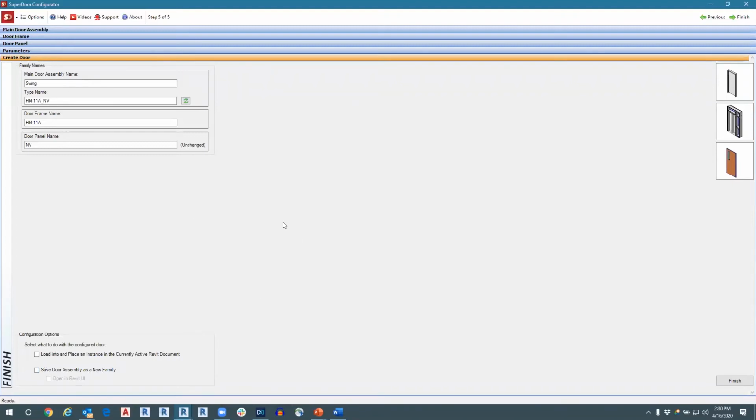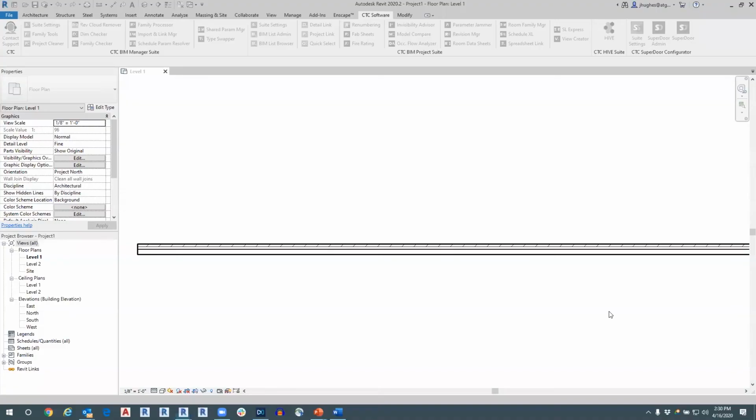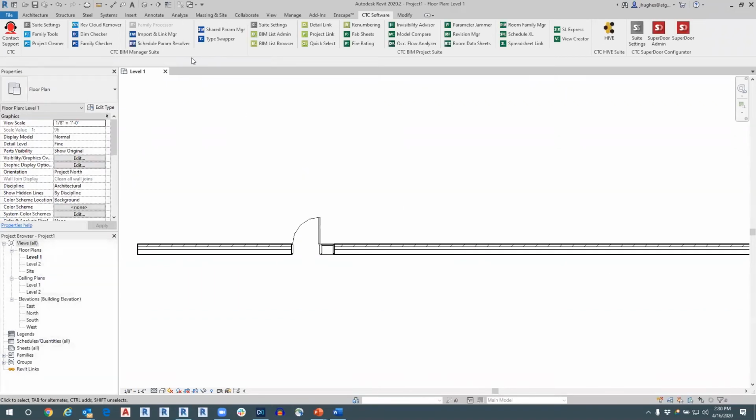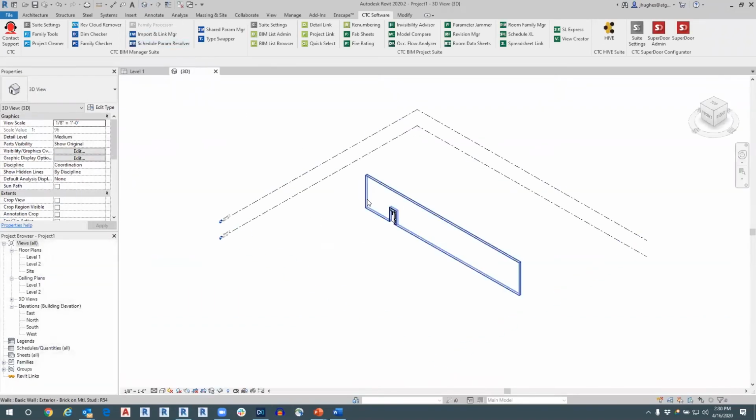But here, since we're working on our own project, I'm going to check this top one, and we're going to load it right into Revit. I'll click Finish and give Superdoor just a minute, because it's going to grab each of those 3 families and combine them together and load it into Revit and place it on my crosshair here to be able to place. And so I'll just click to place that Superdoor inside of the project and take a look in 3D.